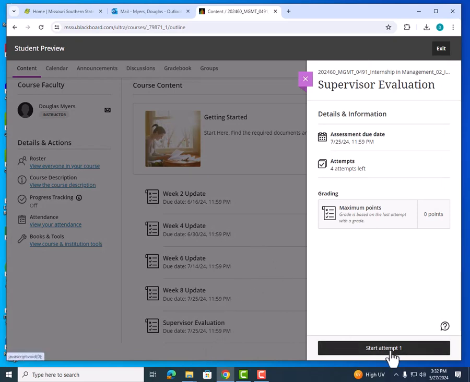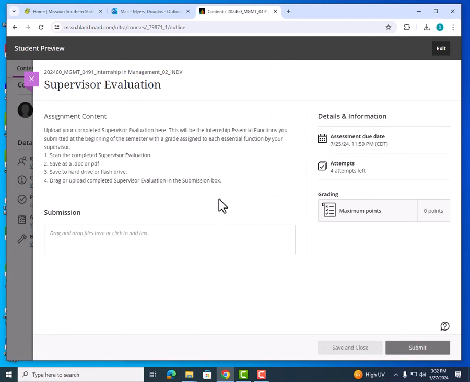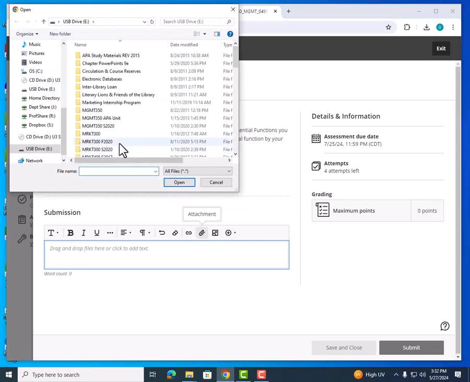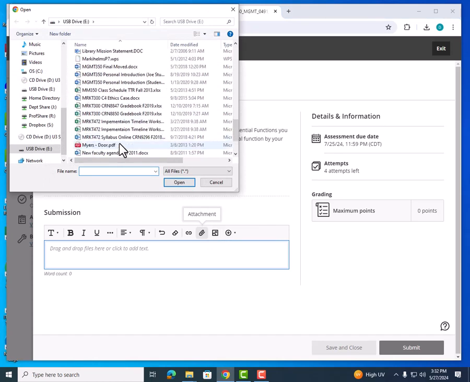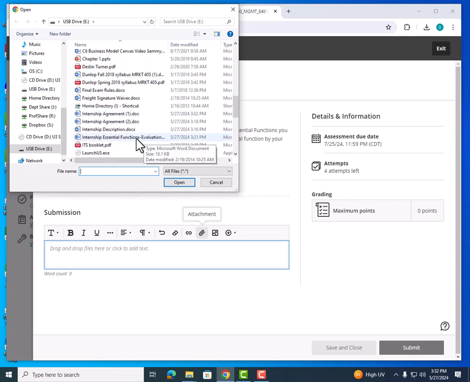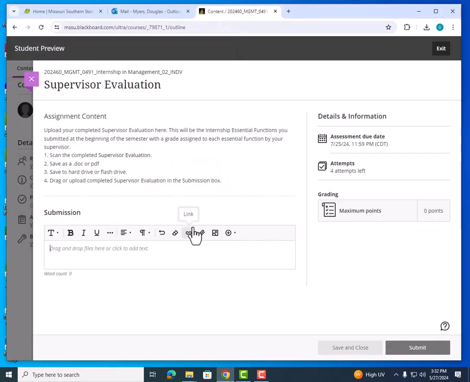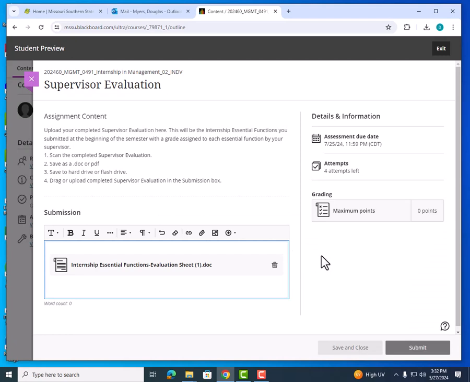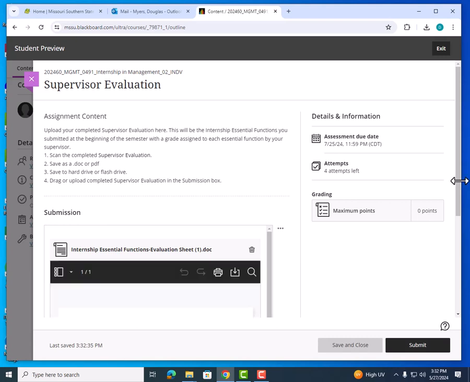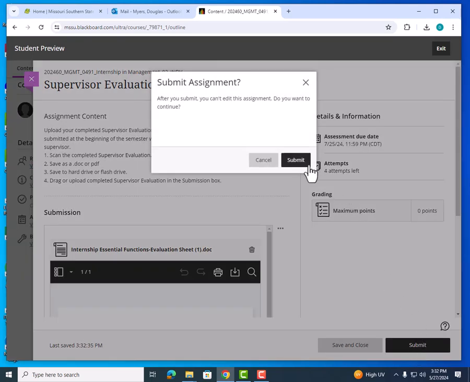Then lastly, I'm going to talk to my supervisor with the essential functions. I'm going to have them grade it, and then I'm going to scan it or take a picture of it or whatever, and I'm going to come over here and I'm going to upload it, and I'm going to find that internship essential functions and evaluation. So I'm going to click on that. I'm going to open it, and it's going to come down here, and it's going to save everything. It's going to have my essential functions listed, the grade with the supervisor's approval on it. I'm going to submit it, and that should be it.